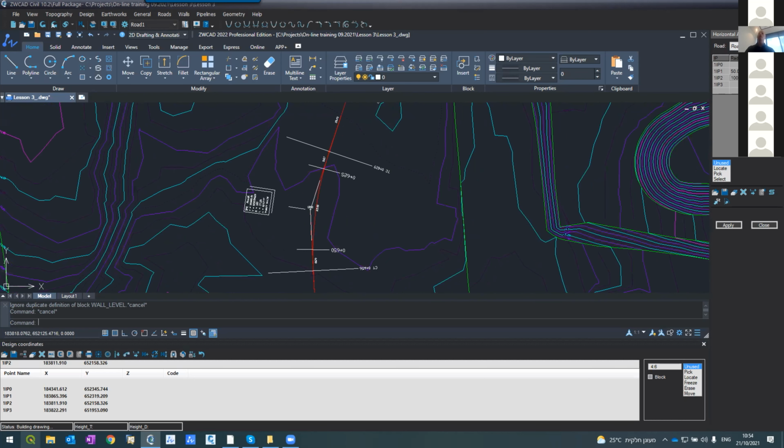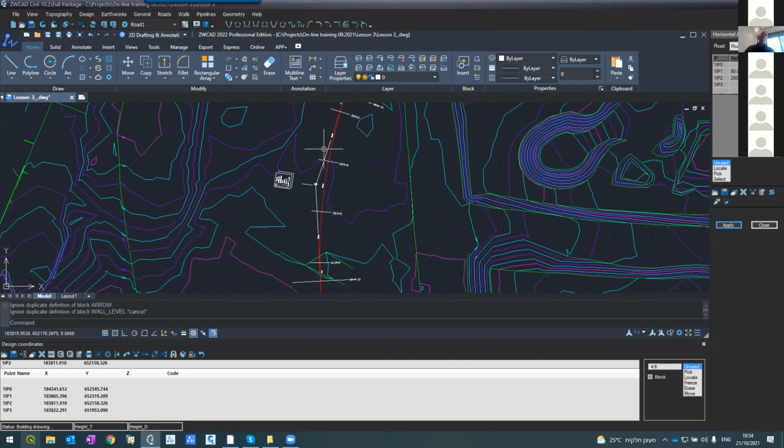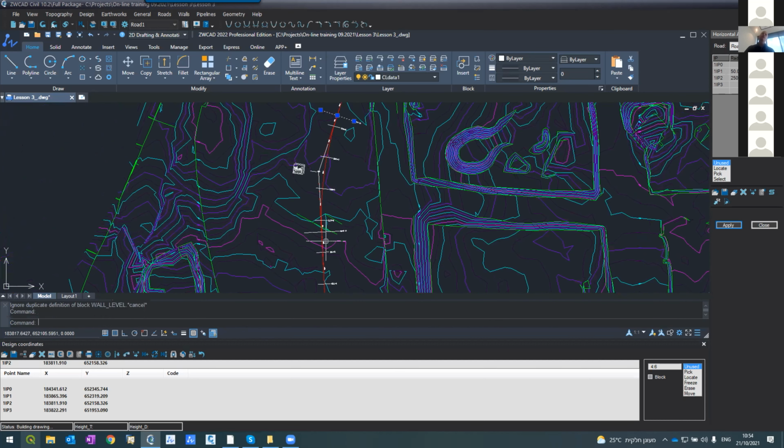If I want to increase it, I can do 250. Apply again, and now it will change to 250. One second. Here it is. See, this is much bigger, 250. And the tangent points change from here to here. Now this is clear.